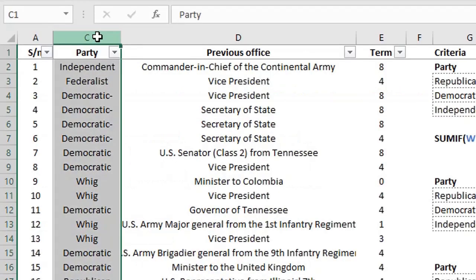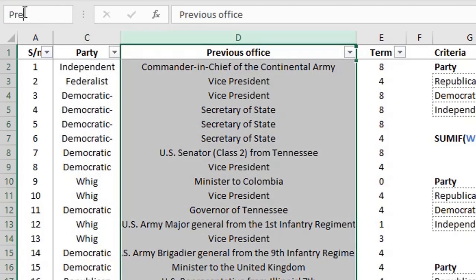Highlight the column. You can watch the previous video to learn more about naming a cell or range in Excel. So highlight the column and type Party, enter. Let's repeat the same for Previous Office and Term.